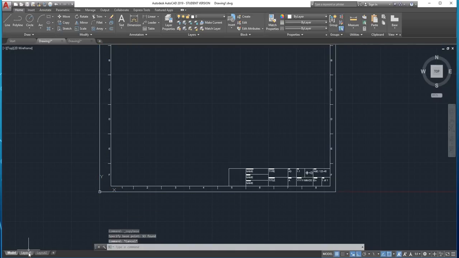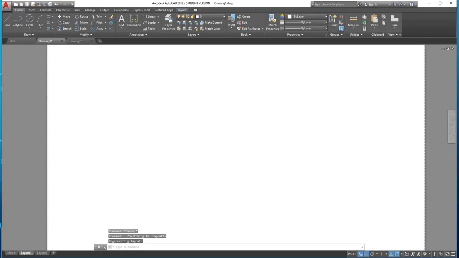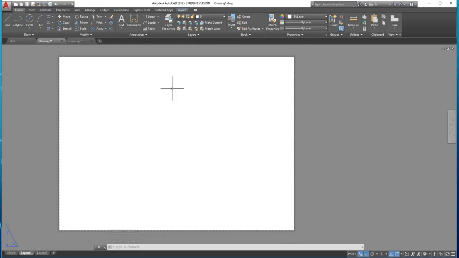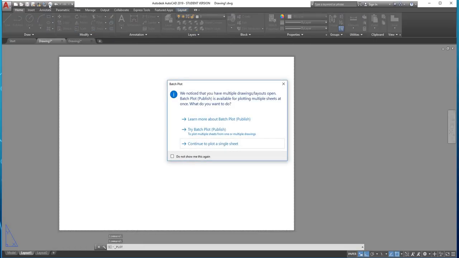Okay, I'm going to click here on layout. So this is what we call our Paperspace. So I'm going to set up my Paperspace first. Ignore this message. I would normally click on do not show me this again and go on continue to plot single sheet.